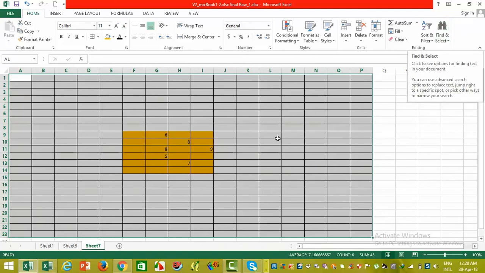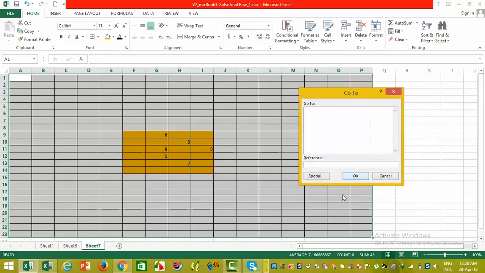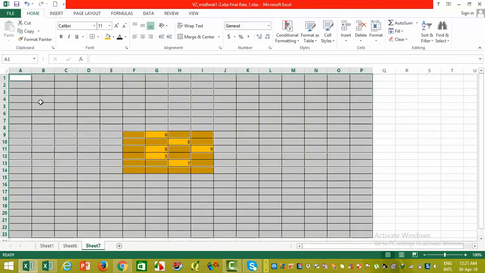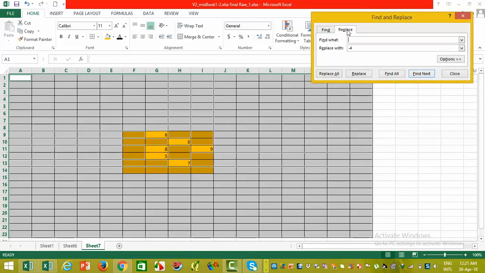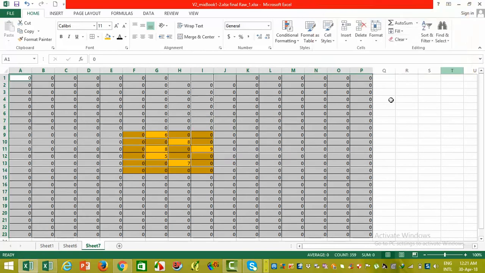So select all the area and then just go to Find, Go To, and click Special and click Blank and OK, right? And then Control F to find, click Replace. Here I just put 0 and click Replace All, right? And then done. Here is the number.